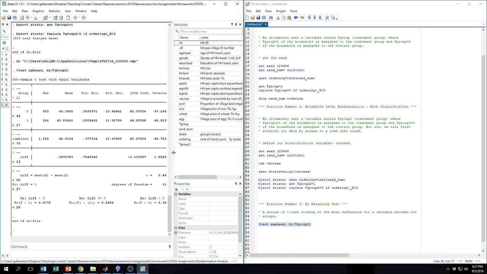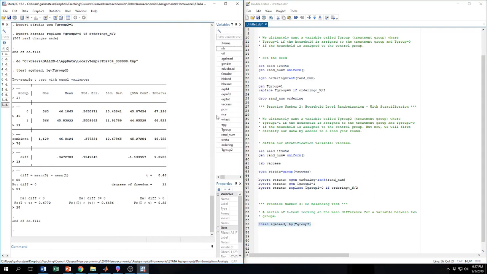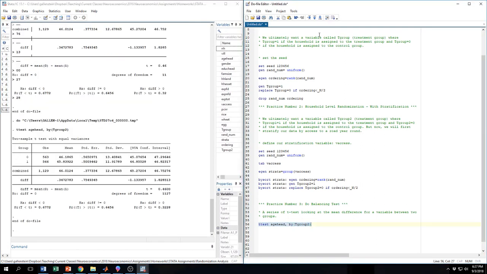But okay, let's highlight this. And let's show it. Sometimes it looks a little goofy if I have this window up too big, so let's do it again. There it is. So here's our output results. How do we read this? Well, let's take a look. What we have here is the different groups.